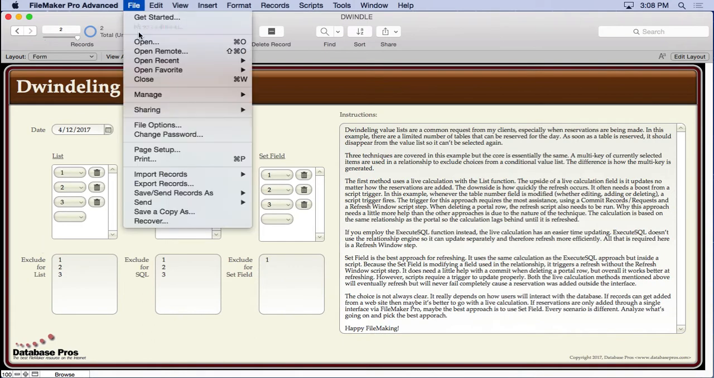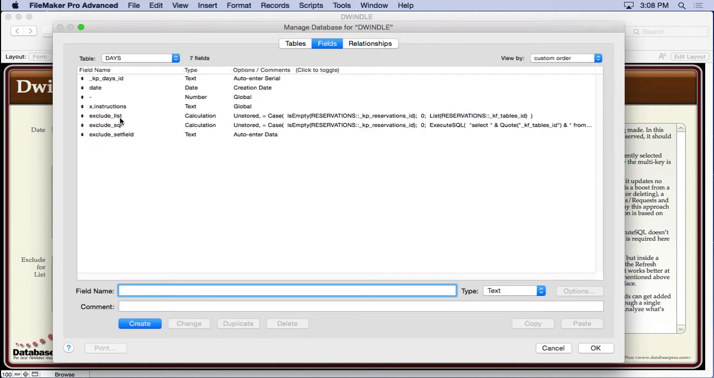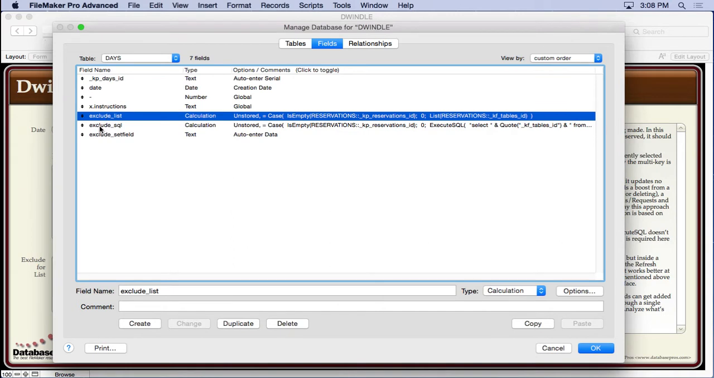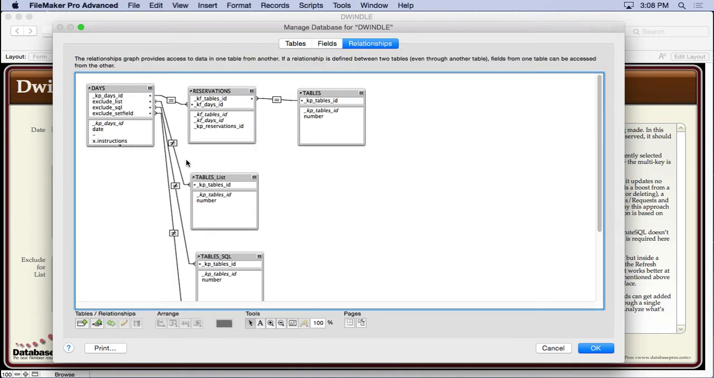So let's go into Manage Database and take a look at this stuff. So what we're going to do is first look at the fields here. We're not going to look at how they work, but there's the exclude list, exclude SQL, and you can see this one's a regular field. Now what these do is make these return separated lists, which are used in 3 different relationships. They're essentially really the same, but I made 3 different ones so we could have them work separately.